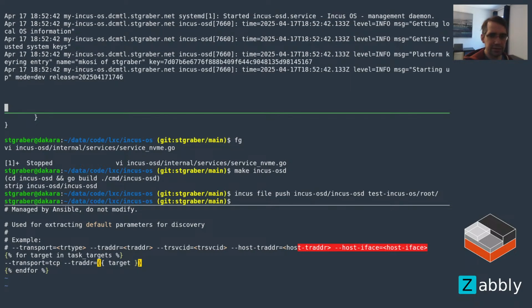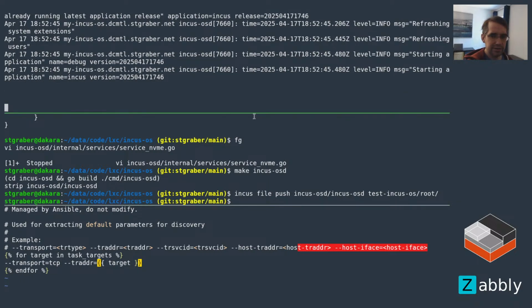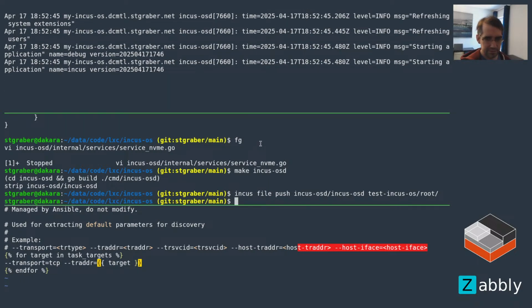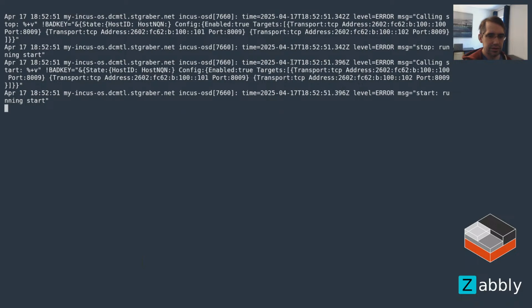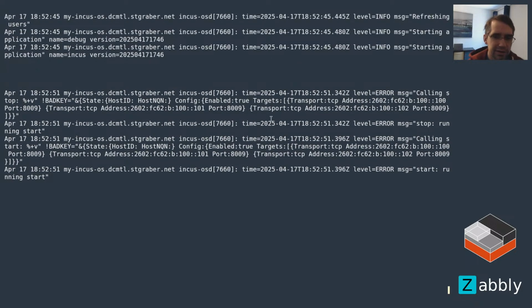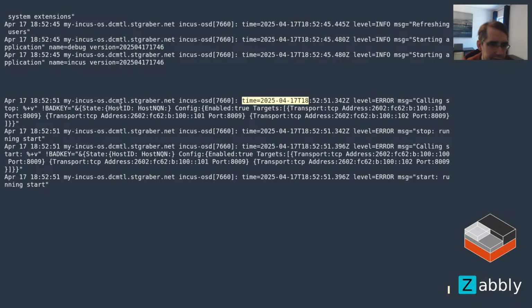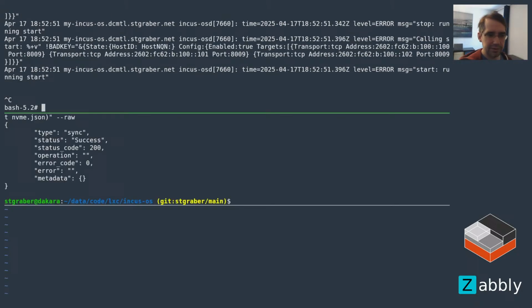Okay, journal, sure. Okay, let's see what we get. Calling stop. Okay, it's not happy with the way I'm passing it, but whatever. State config enabled true. No. Oh, crap. Yeah, I think I know what's going on. Maybe. Yeah, I think I know what's going on. Okay, that's fine. Let's go and fix it.